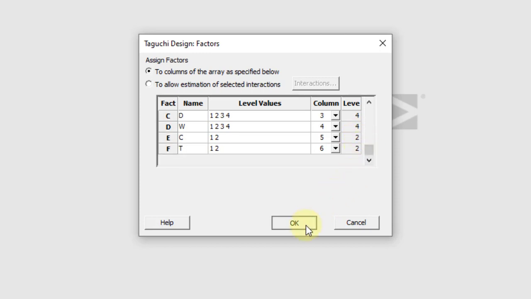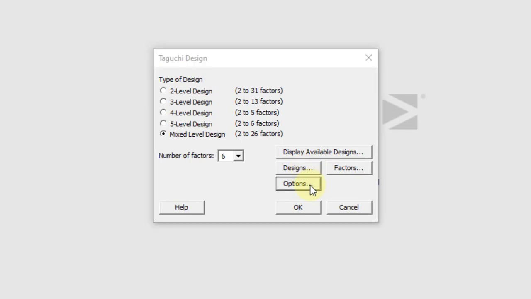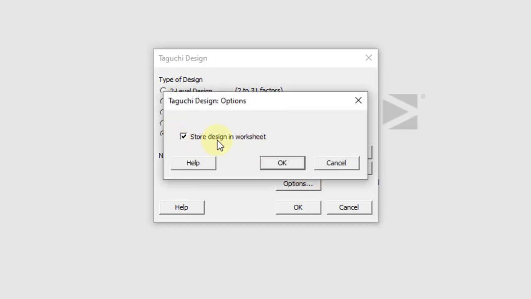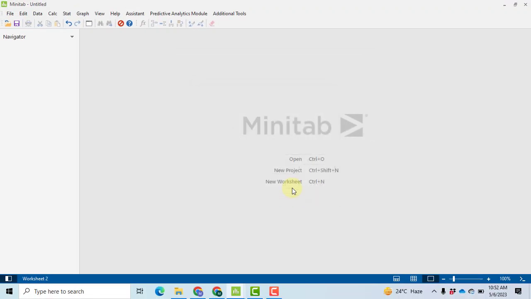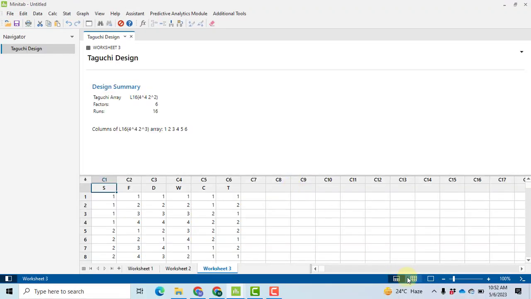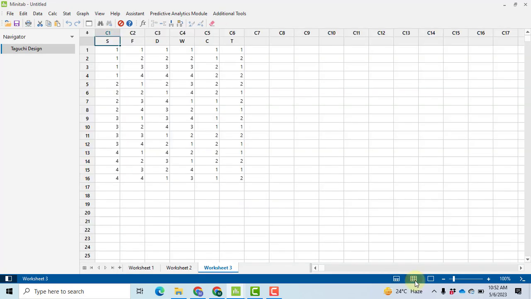Okay, click OK. And then in the options, Store design in worksheet is already selected. Click OK and then OK. So you will get a design. Click here to only view data.